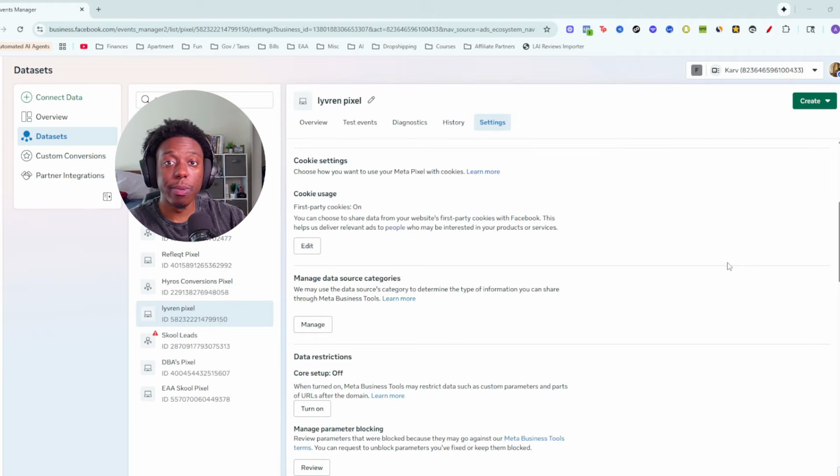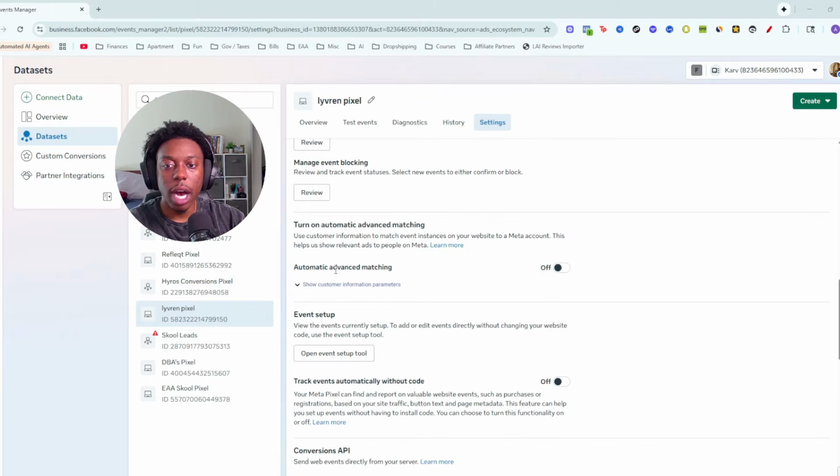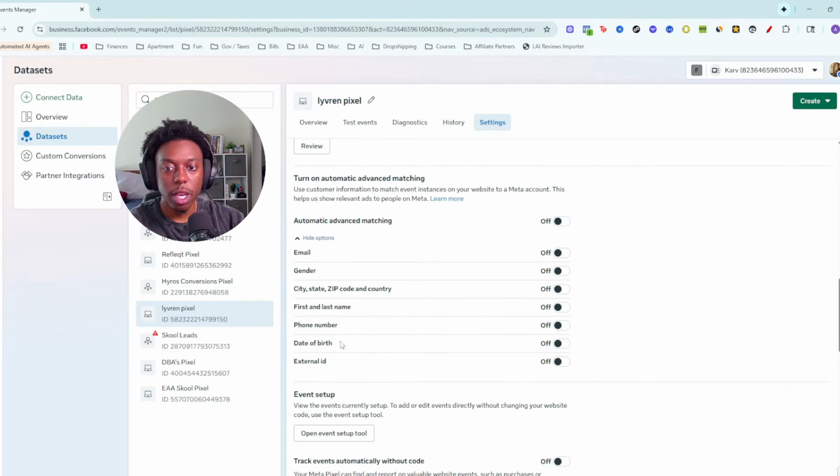So the first setting is super important and it helps improve your pixel performance. You want to go to Events Manager, go to Data Sets, go on your pixel, and go to Settings here and scroll down a little bit until you get to automatic advanced matching. This is super important.